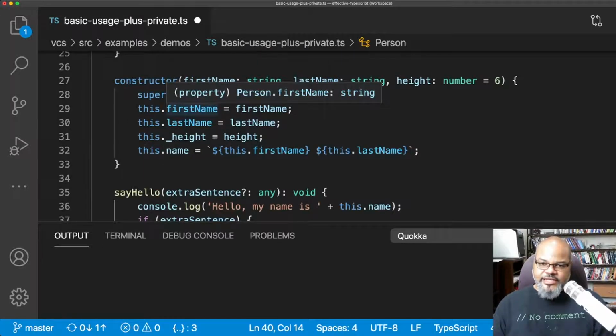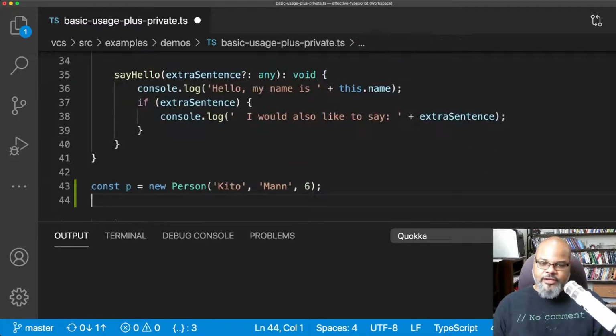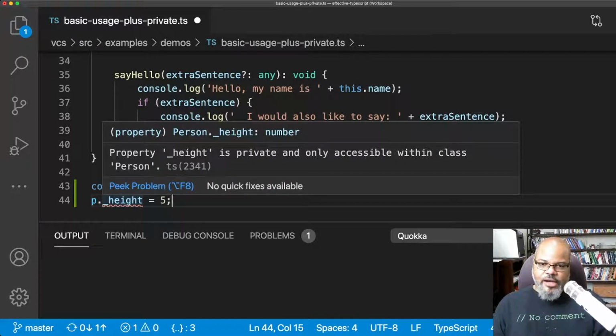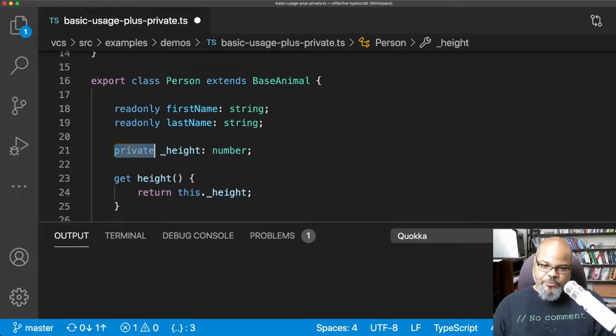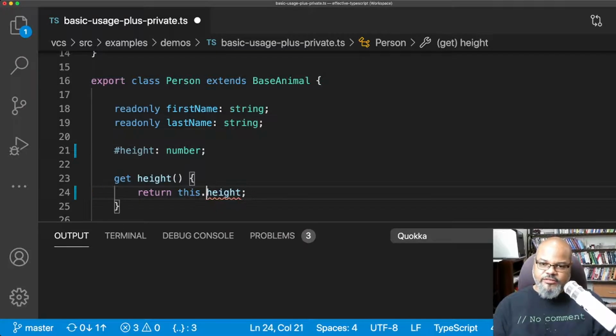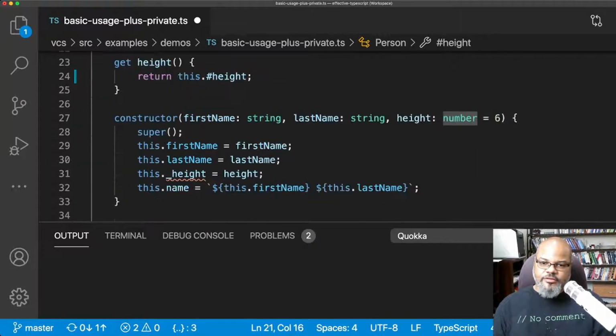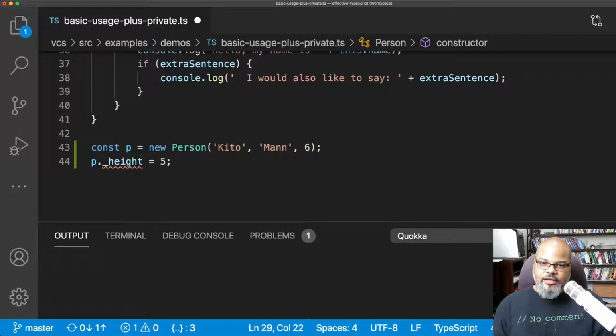Also, you see this class has a private field, right? So if I did p.height equals 5, that's not going to work because it's private. Now, this is the TypeScript version of private, which has been around for a while. There is now a JavaScript version of private, which looks like this. So if I just made all these height, I can do this, right?